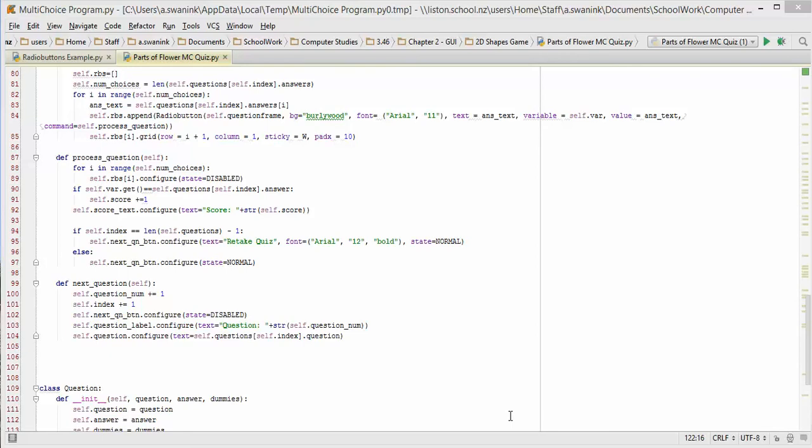Welcome to this, what I think is now part 11, I think we're up to, of the multiple choice quiz program. Now, in the previous video, we had processed the question, we had got the user's choice, we figured out if it was right or wrong. If correct, we had added 1 to the score, we had disabled each of the radio buttons, and we'd made the next question button active.